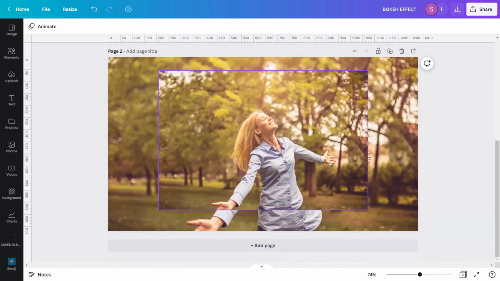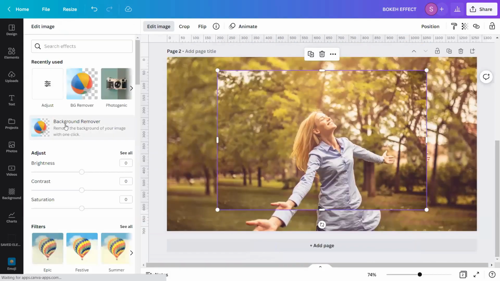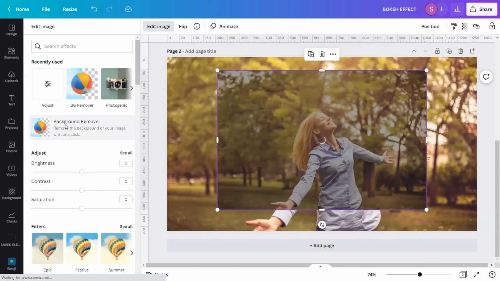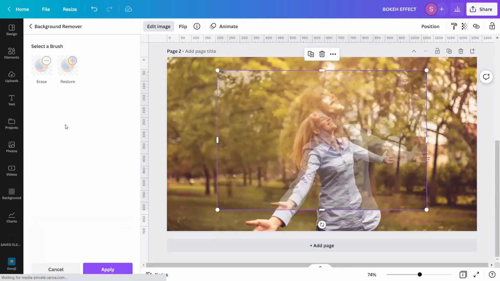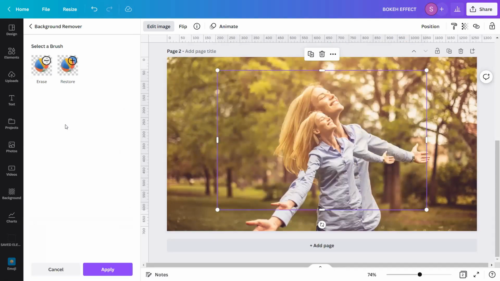Once done, I will remove the background of this image by using the background remover. Using this image, go to Edit Image, click on Background Remover. If you are a Pro version user, you can automatically remove the background under Edit Image. If you are a free version user, you can use free alternative background removers like remove.bg or Sticker Mule.